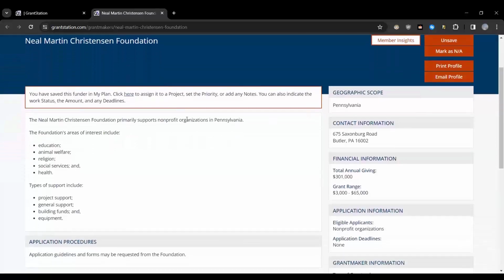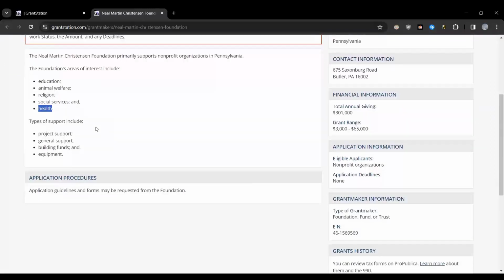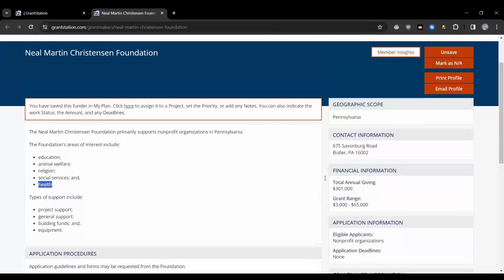So looking at this specific funder, we can see here on the left-hand side a breakdown of their areas of interest, which includes animal welfare, which is good for us, as well as social services and health. And they provide a specific type of support: project support, general support, building funds, and equipment. And the application procedure is right here, where you can request them directly from the foundation.